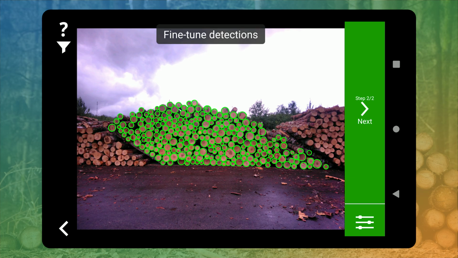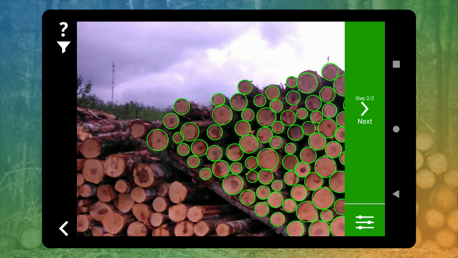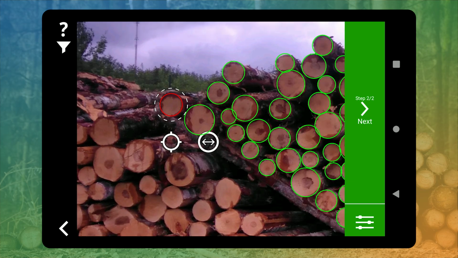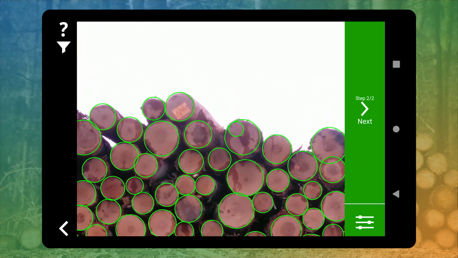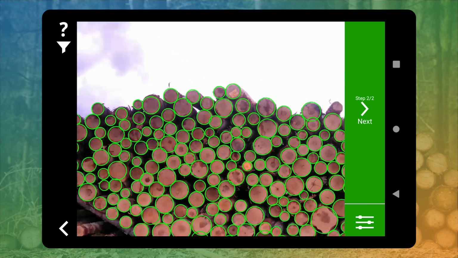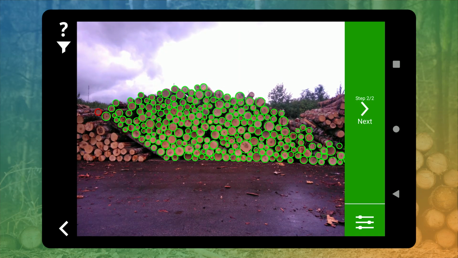In this step, you can manually adjust detection. You can add a missing log, adjust position and size. To remove an unnecessary log or object, press and hold on it. Click Next to view results.